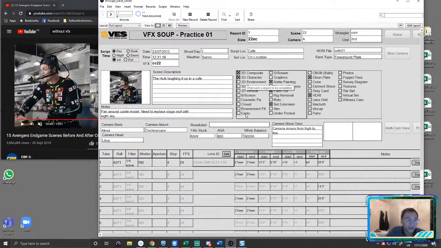Okay, so for the shot to work, what do we need? We obviously need a 3D character. We will need to do a 2D composite. Do we need a 3D environment? Are we going to LiDAR scan this thing? Now, if Hulk was wearing armor, actually, no, not necessarily. No 3D props, no 3D vehicles. We don't need a green screen. We don't need a blue screen. We do need a clean plate.